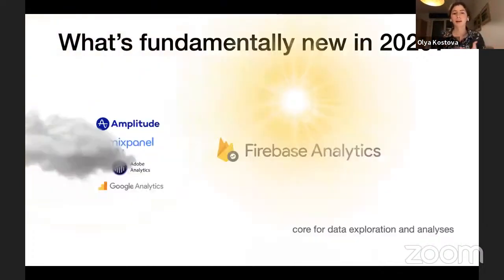Another new thing is that Google has done a lot to improve the way Firebase looks and how you can explore and analyze the data. In my opinion, you should switch to Firebase Analytics if you want to understand how users interact with your business. Amplitude, Mixpanel, Adobe, Google, you can keep them for historical matters for a while till your team adapts to Firebase. Again, this is just my opinion.